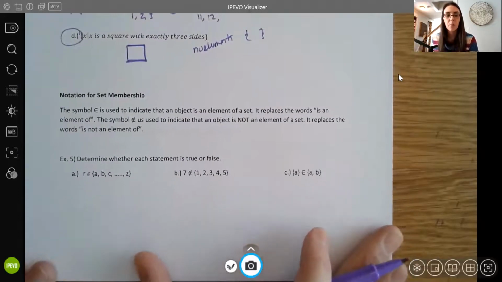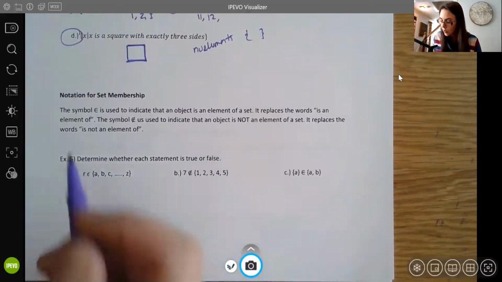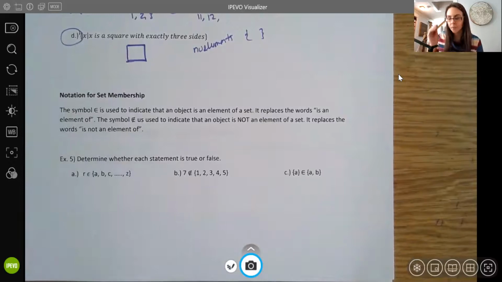Let's talk more about elements in sets and that notation we can use there. So we use this symbol. It almost looks like an E, but it's curved. It's not quite an E, but it looks a little bit similar. It's used to indicate that an object is an element of a set.